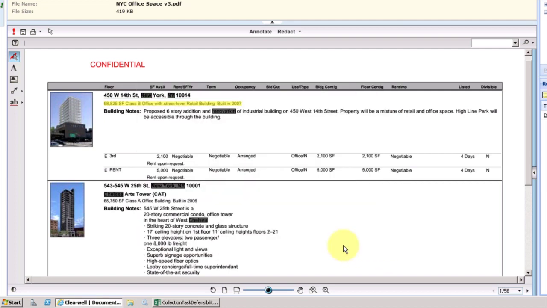That concludes the demonstration of file collection, redaction, and annotation. Please feel free to reach out to us if you have any additional questions. Thank you very much.